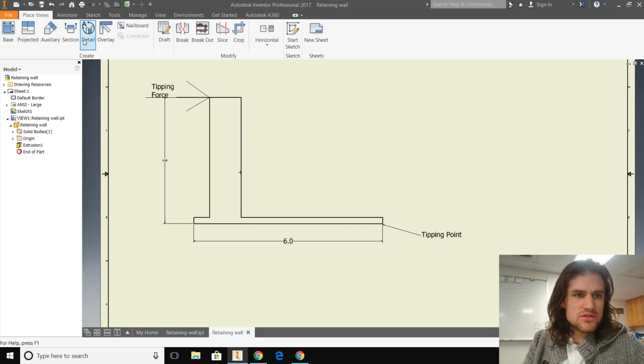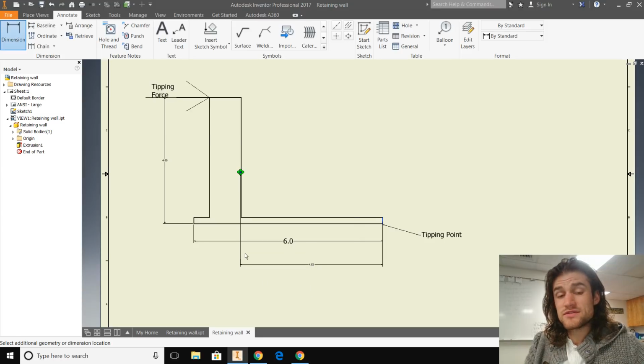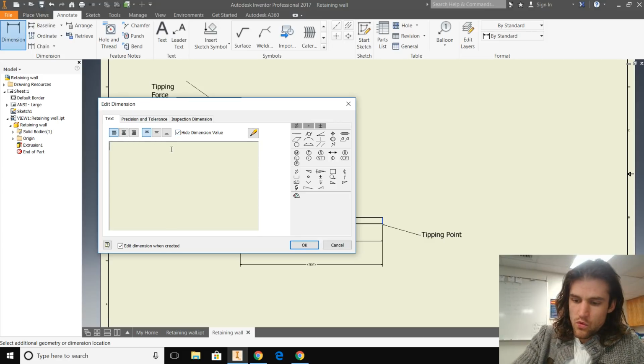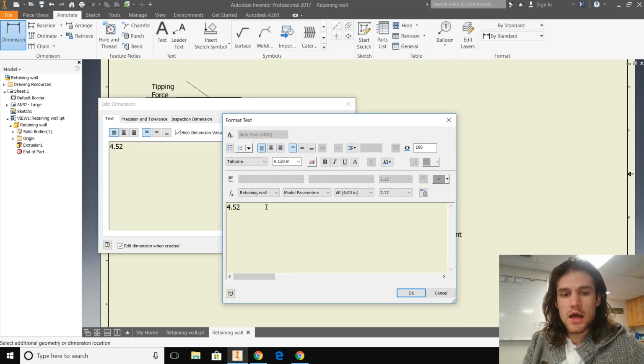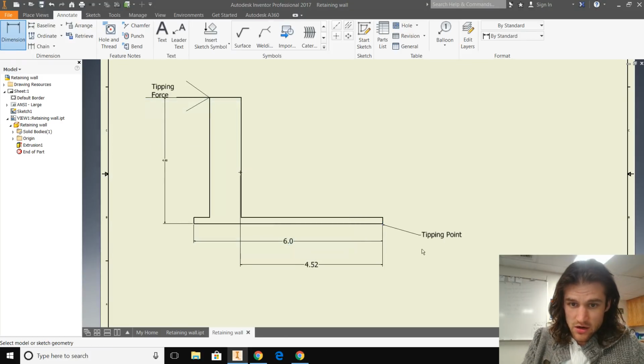We can use that right there. Now let us annotate and add a dimension between our center of gravity and our edge right here. 4.52 is what it's looking like. So we'll do 4.52, and then we will edit that so it's easier to read. You don't have to do this. If you're just looking for the number, it's probably fine, but I like to do a good job. Let's go 0.32. Perfect, and okay.